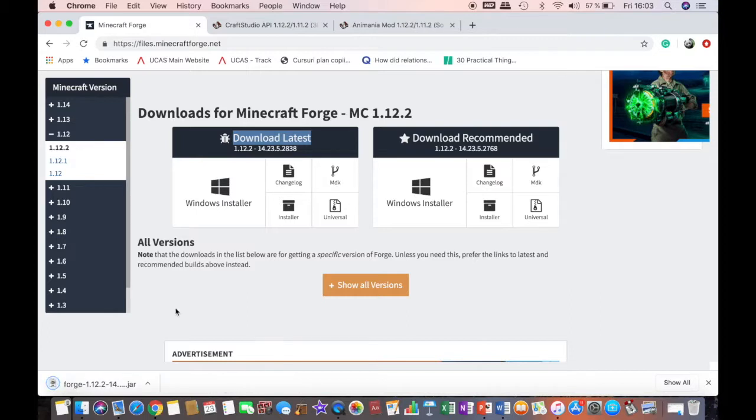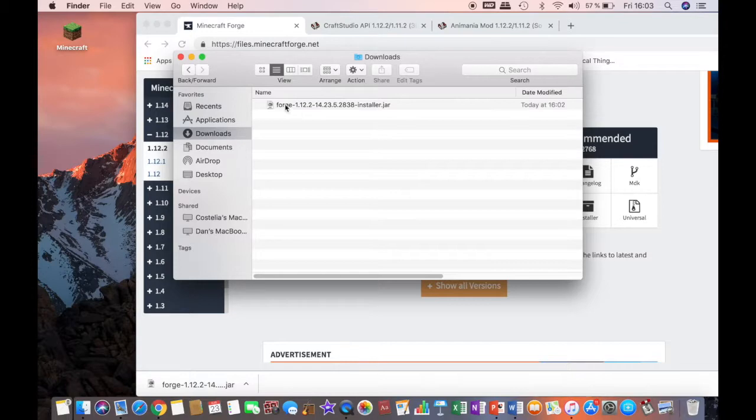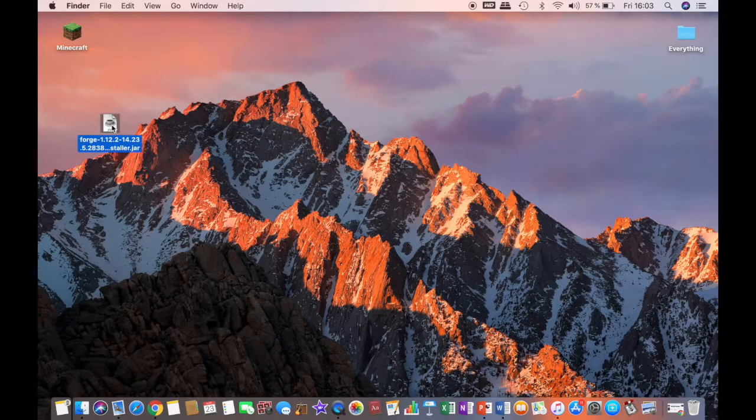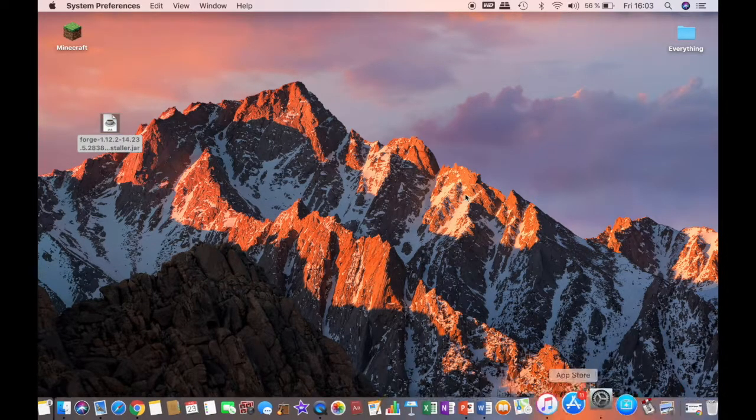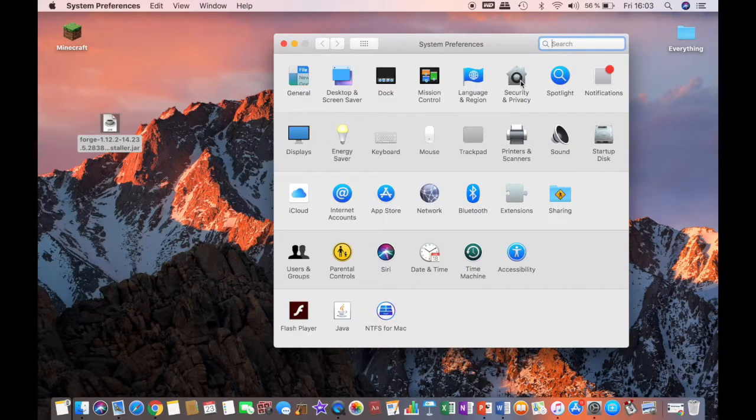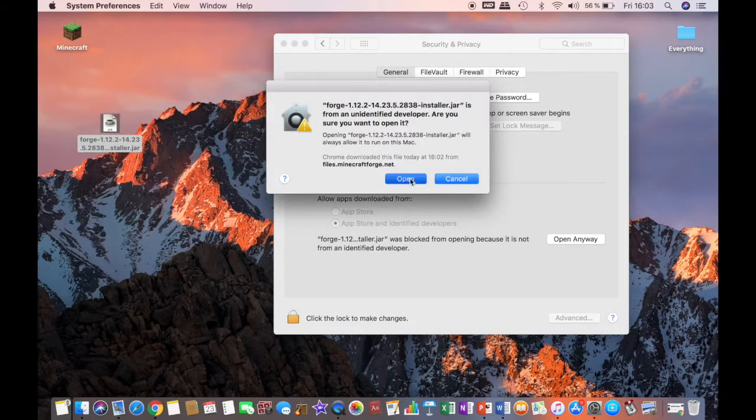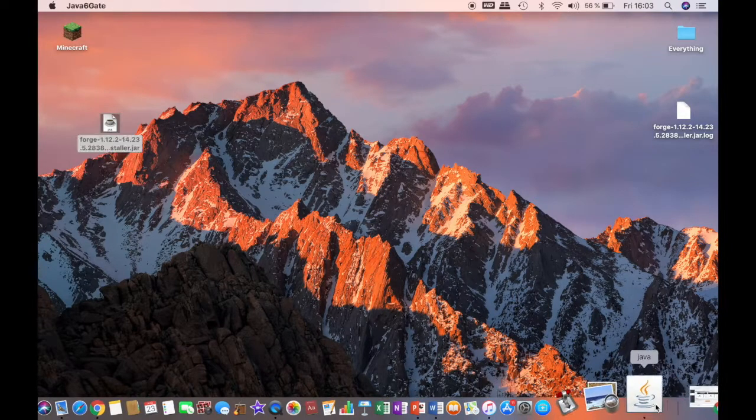So click on keep. Then you can go to downloads in Finder, and you will see Forge, and just drag it to your desktop. And then what you want to do is double click on it, but it won't open because it's an unidentified developer. And how you go around that is you go to System Preferences and to Security and Privacy, and then click on Open Anyway, and then on Open. Once you have done that, it should start.